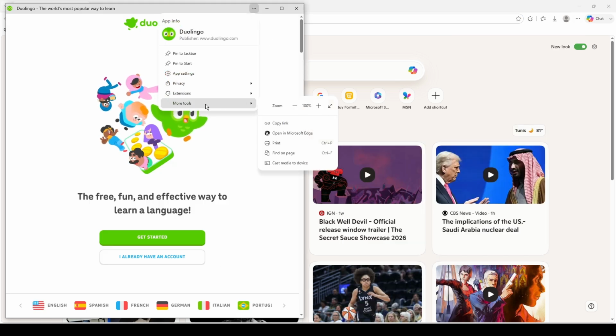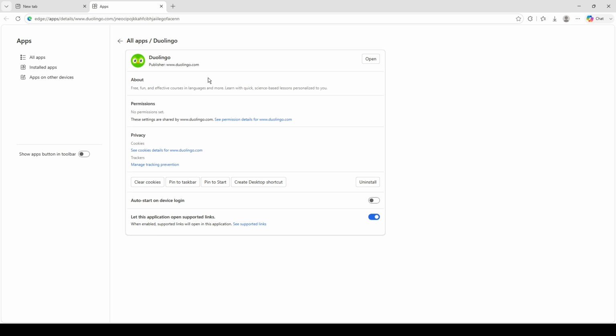The desktop app keeps Duolingo separate from your browser tabs, which makes it easier to stay consistent with your daily practice without it getting lost among other open tabs.